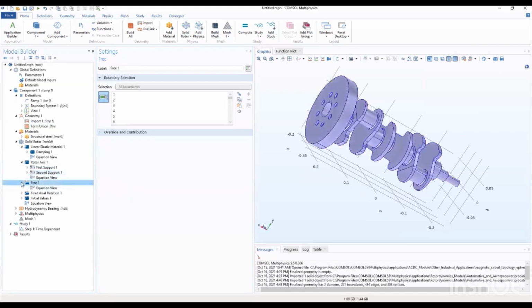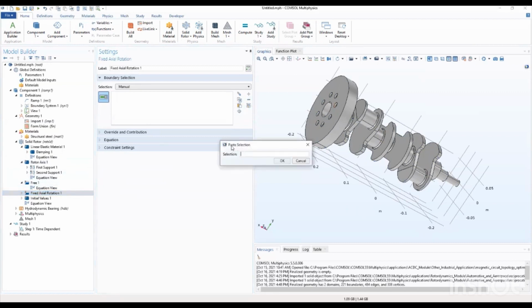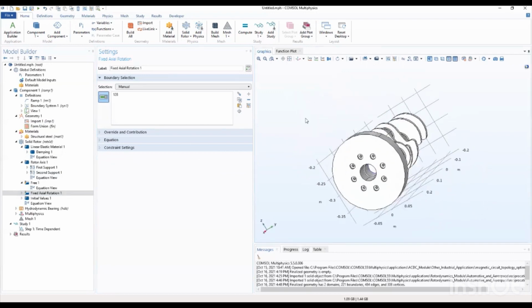Let's go to the free. The fixed axial rotation. Also, we choose 1 to 8. That's the side we select for our fixed axial rotation.